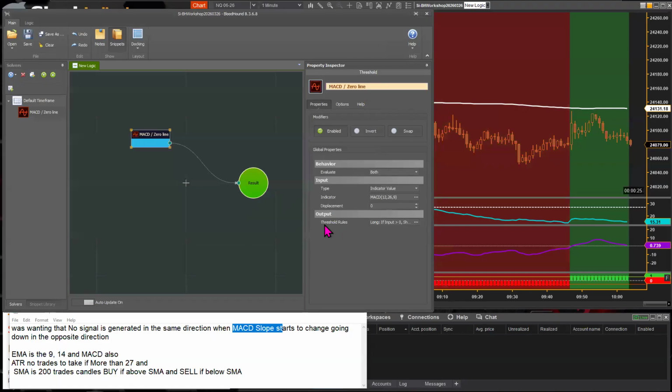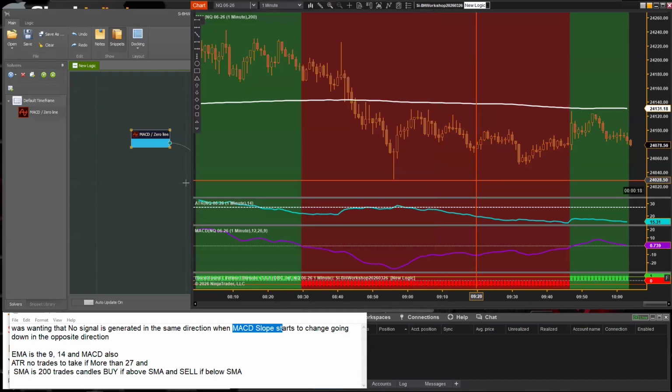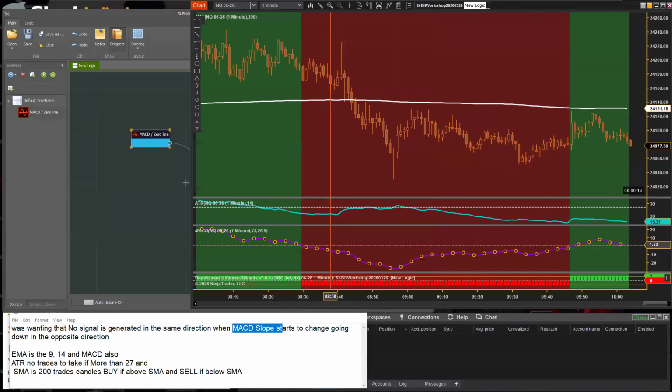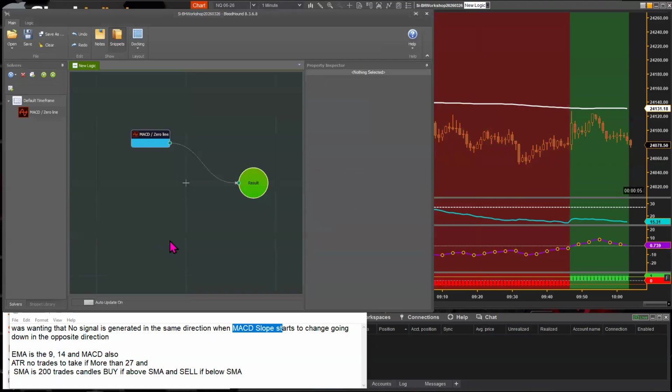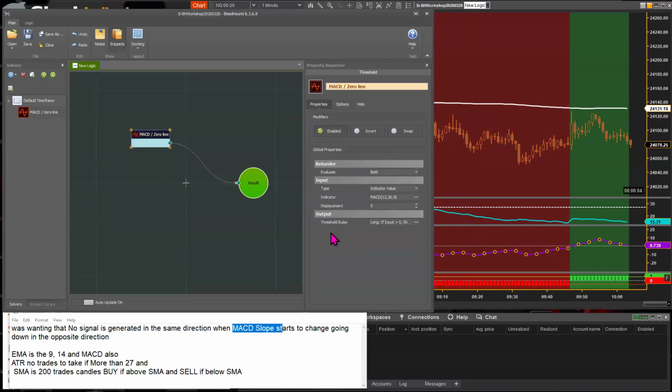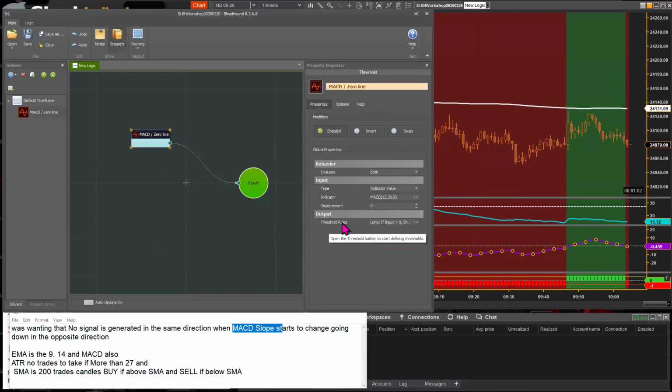Now, in the threshold rules, the default settings are actually what we want. If we look at the chart, MACD is below the 0 line and we get a short output. When the MACD is above the 0 line, we get a long output. And that is the default settings for the threshold rules.